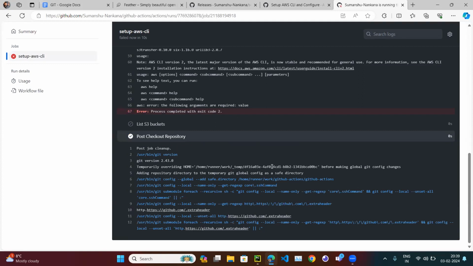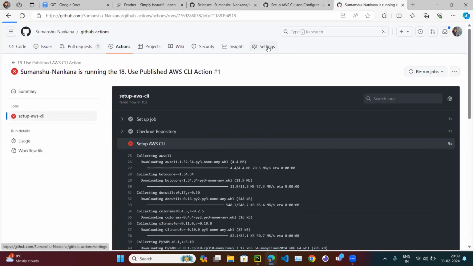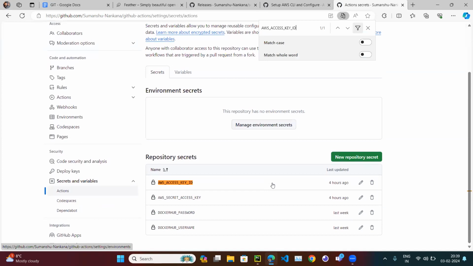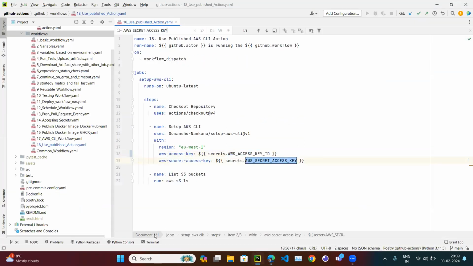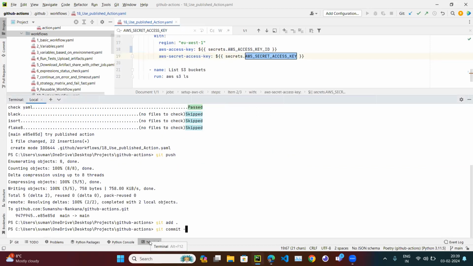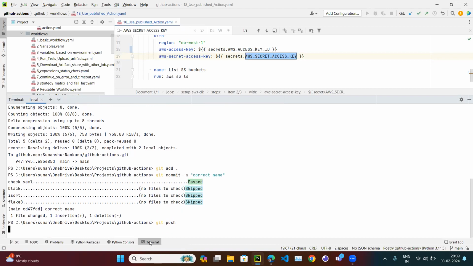whatever the values, AWS access key ID, I think it should be ID. Let me check the secrets, because last time we also made the same kind of mistake. Yeah, it's his secret, and is this correct? Okay, so let me correct that. Git push.